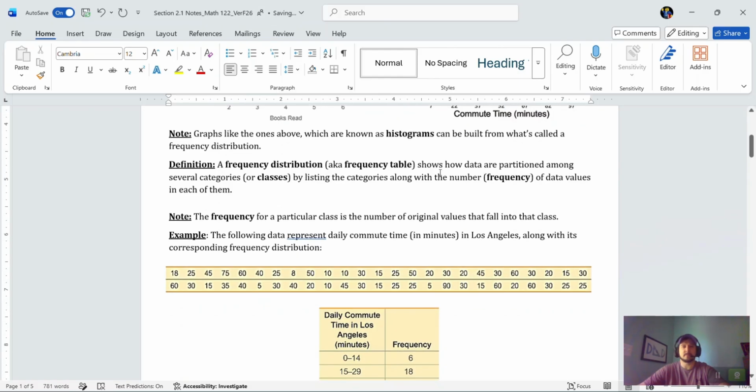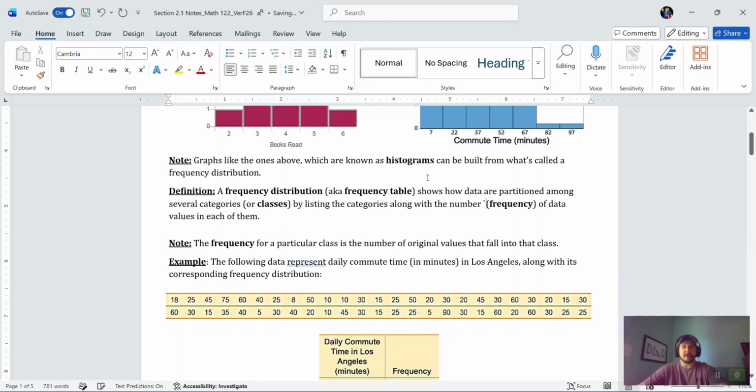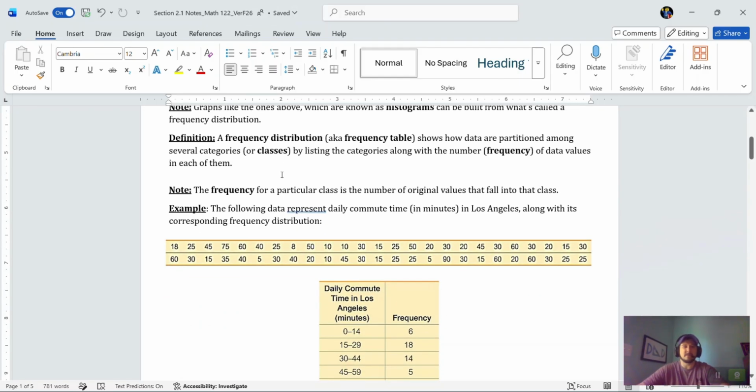We've got a few definitions packed into one here, so I separated out what a frequency is. A frequency for a particular class is the number of original values that fall into that class. At this point, what I usually find is that it's death by definition. So I try not to give too many more definitions after this if I can avoid it. That's kind of information overload, I find nowadays.